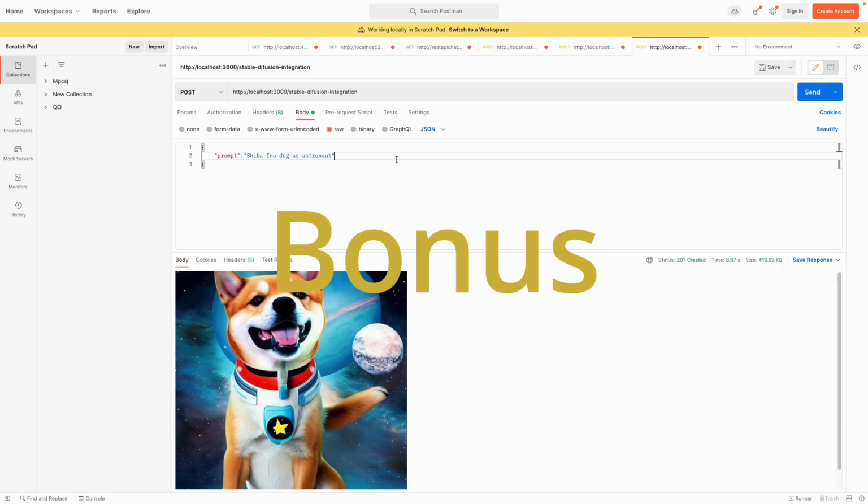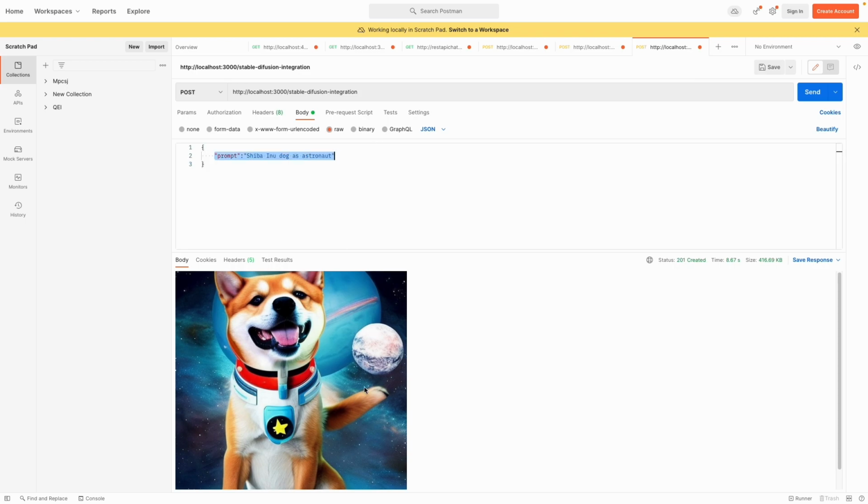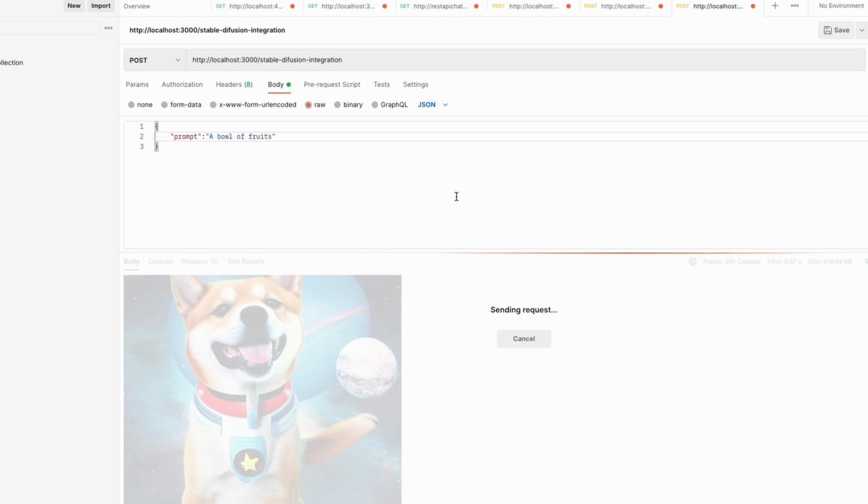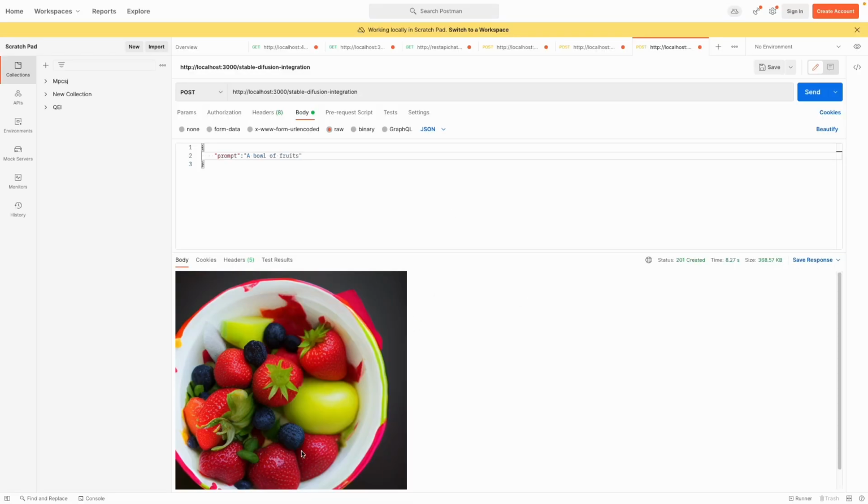As a bonus section, I'm gonna show you how we can pass a negative prompt to remove some things from the image, and also pass some dynamic information like the image width, the image height, how many steps you want to pass to the model, and some other extra information. Because let's say, for example, I want a bowl of fruits. Perfect. Let's say that I don't want strawberries. I want the other fruits, but no strawberries. How can we tell Stable Diffusion to remove strawberries from the bowl of fruits? We need to pass a negative prompt. How can we do this?